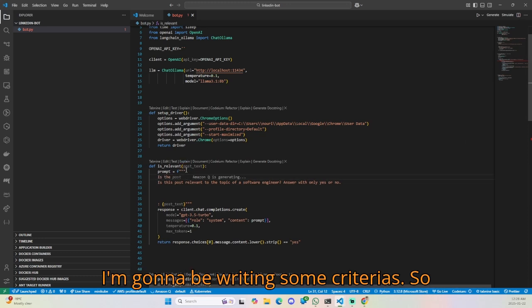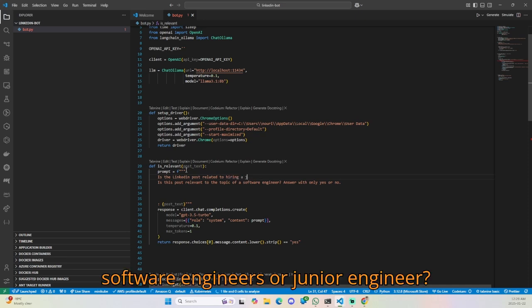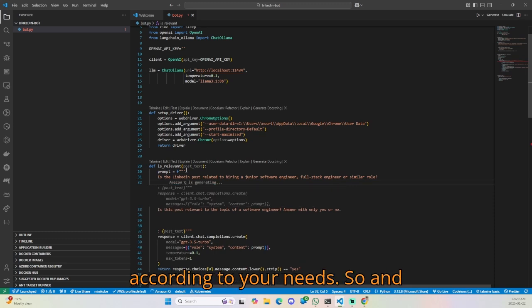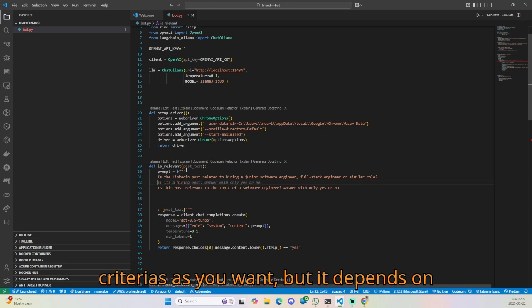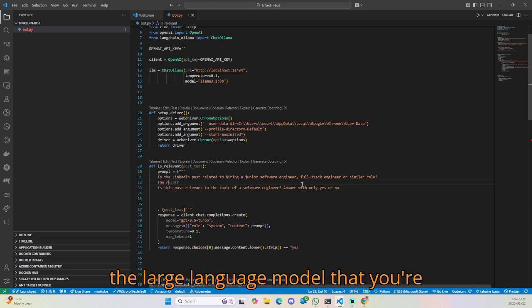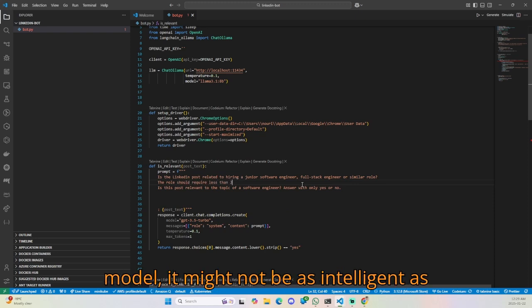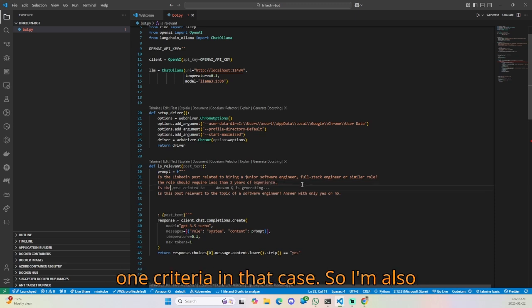So I'm going to be writing some criteria. I'm going to say something like, is this LinkedIn post related to hiring software engineers or junior engineers? I'm a junior software engineer, so we have to make sure it's not a senior role. You can tailor this according to your needs. You can add as many criteria as you want, but it depends on the large language model that you're using. If you're using a small language model, it might not be as intelligent as GPT-4, and it's better to have just one criterion in that case.